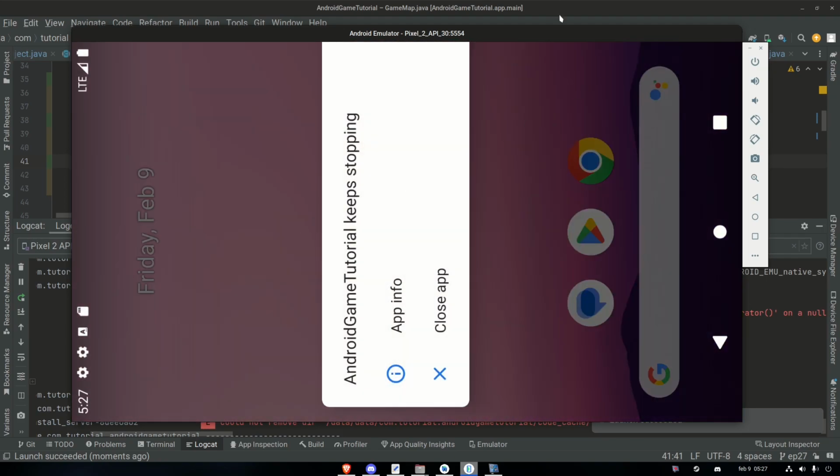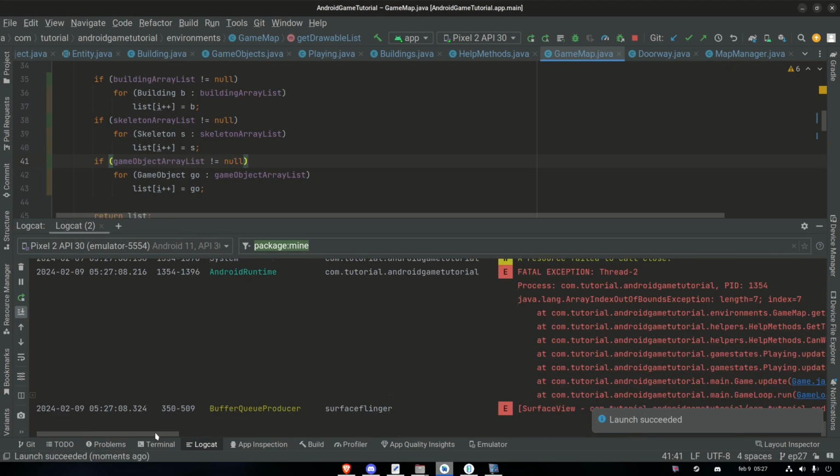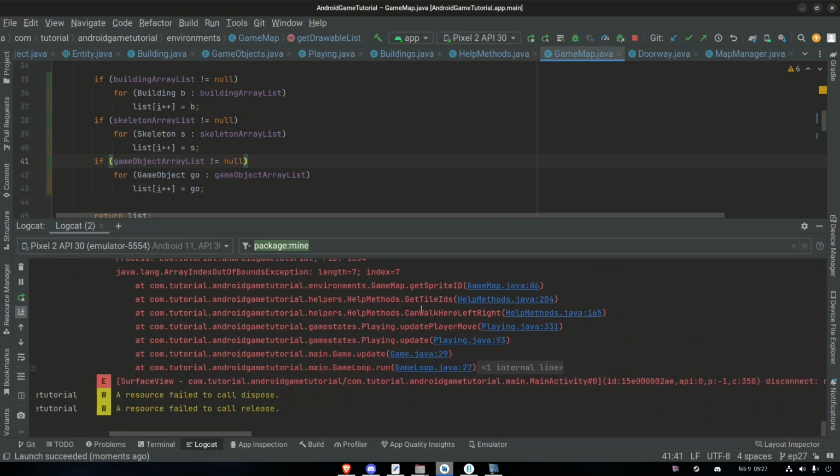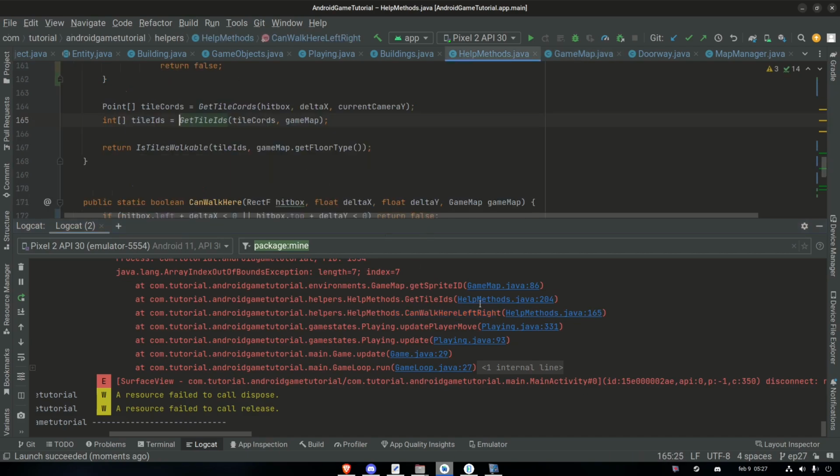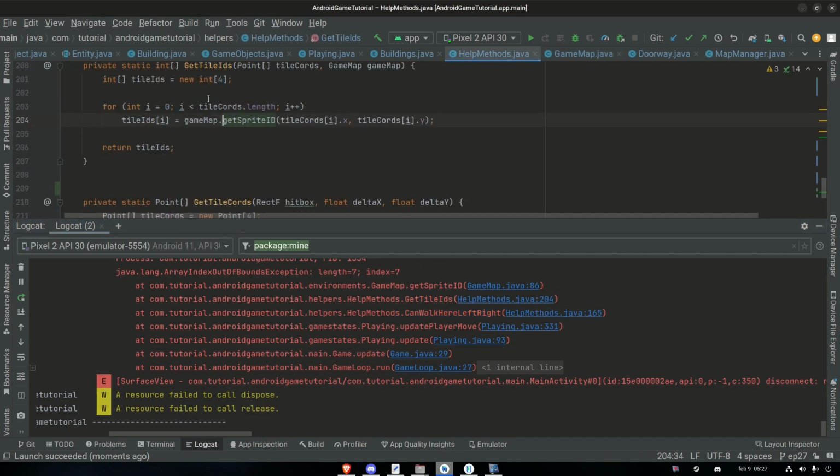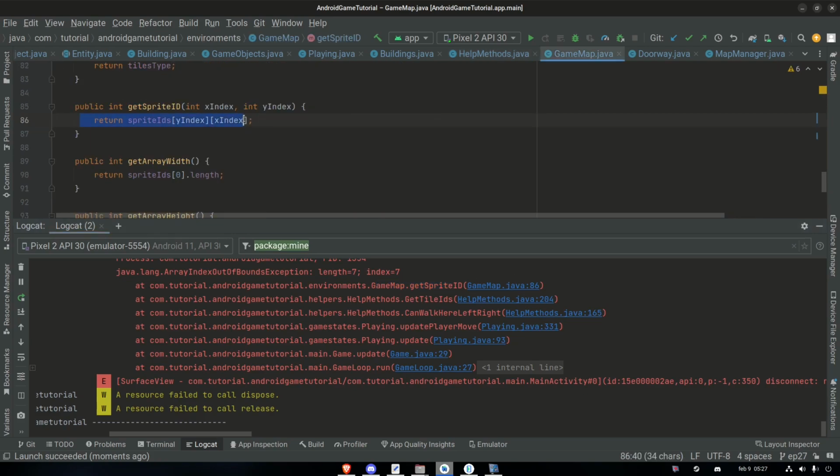Boink. Another crash. How wonderful. What is it this time? Okay, now we got some... can walk here left and right. Get tile IDs. Get sprite ID is outside.